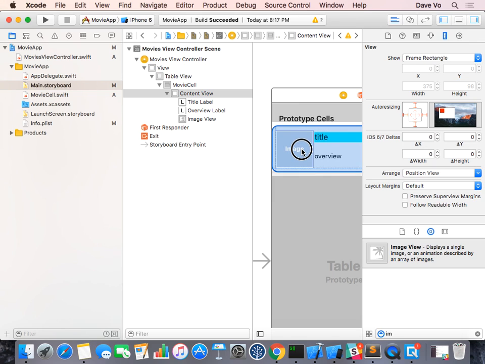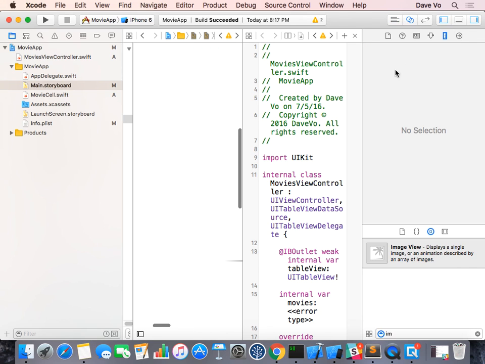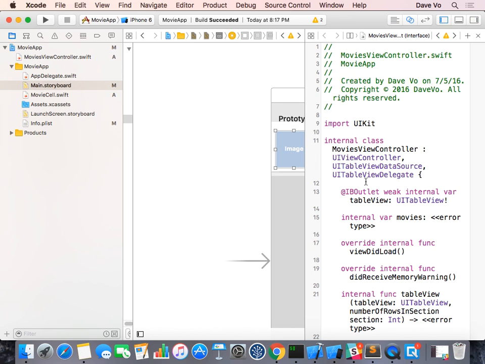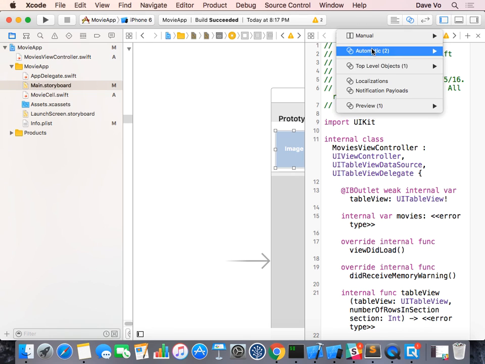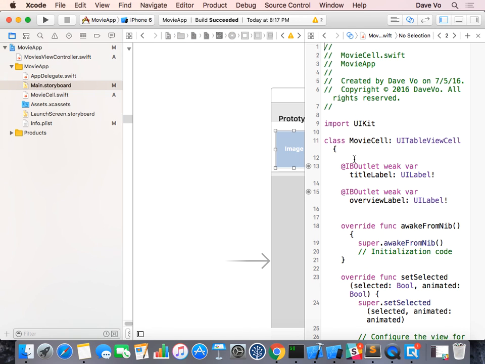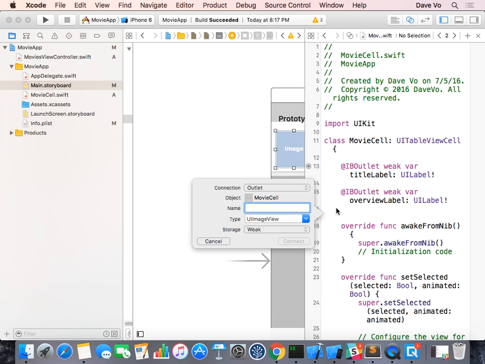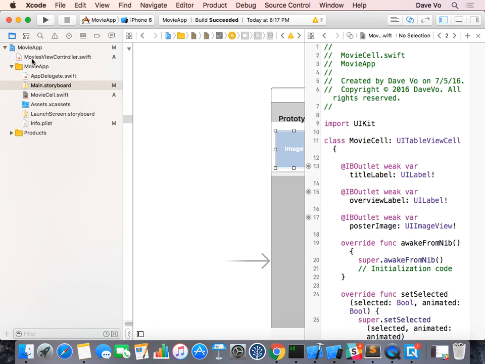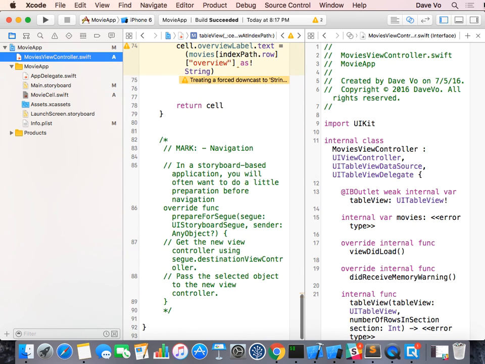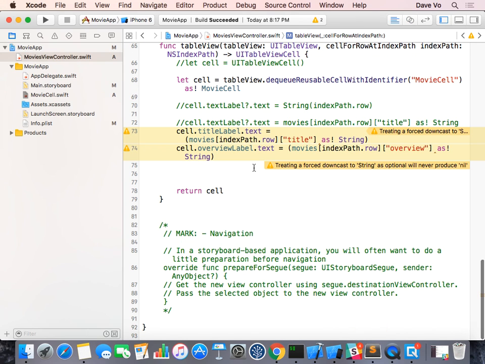Okay. And then we create the outlet for the image, right? This one move to automatic, and then we control and drag the image here, and we say this one the poster image. Okay, we create the outlet for this one called poster image, and go back to our code. What we want to do is, I don't know what happened with this one. I check it out later.